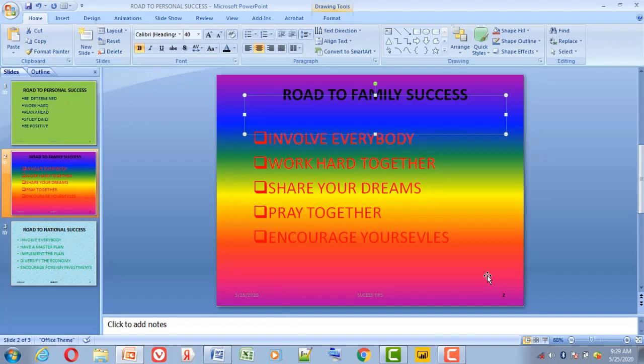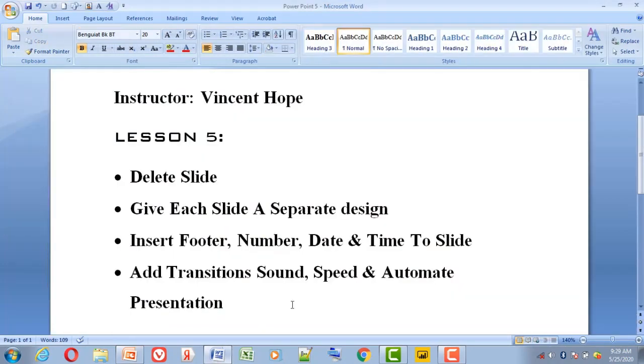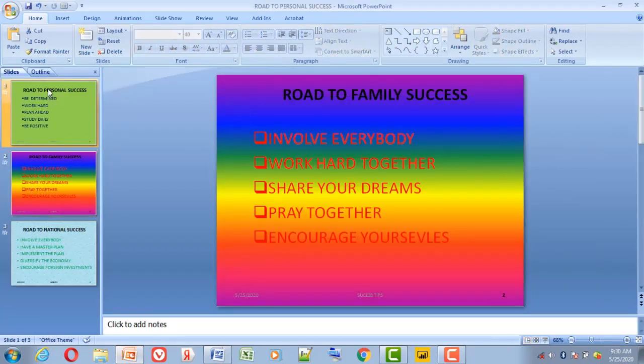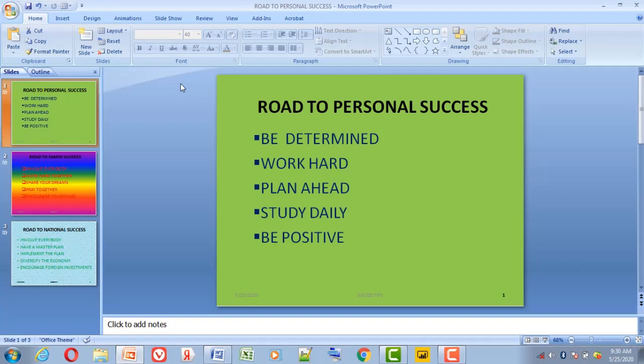Finally, the next thing we're going to do is add transition, sound, speed, and automate your presentation. Okay, let's go to PowerPoint. Okay, now let's come to slide 1. I want to add transition speed. Transition simply means how it moves from slide 1 to slide 2. That is transitioning from slide 1 to slide 2, slide 2 to slide 3. What are the effects you can add to it?